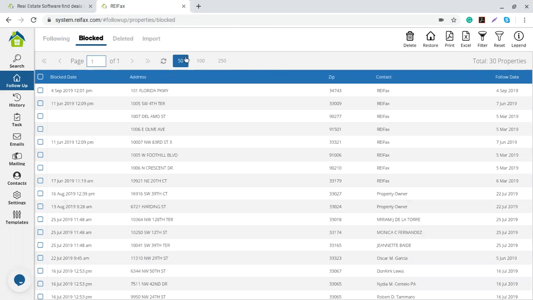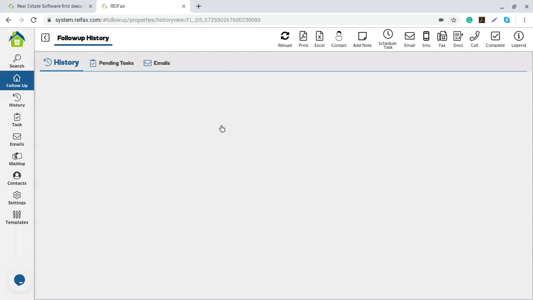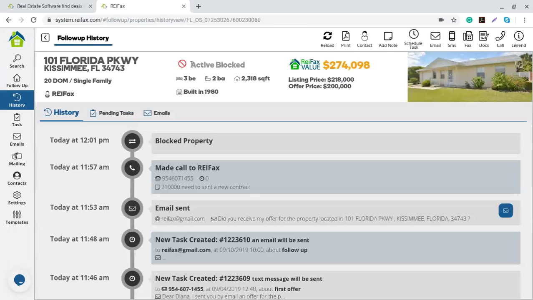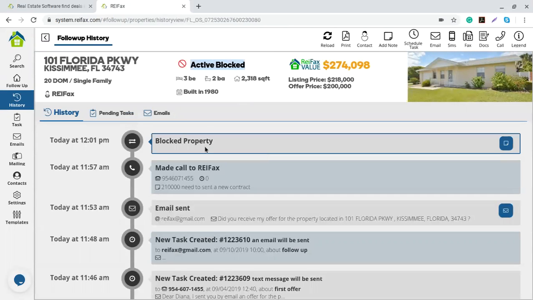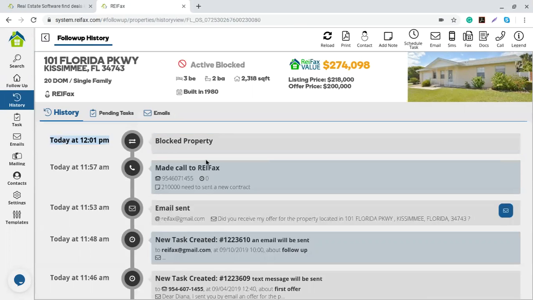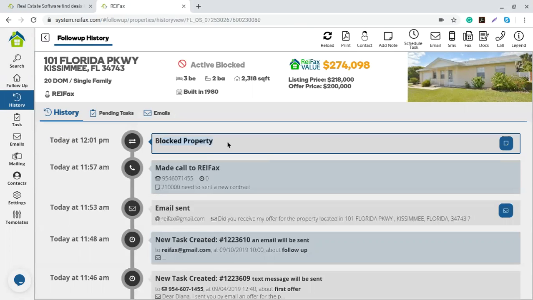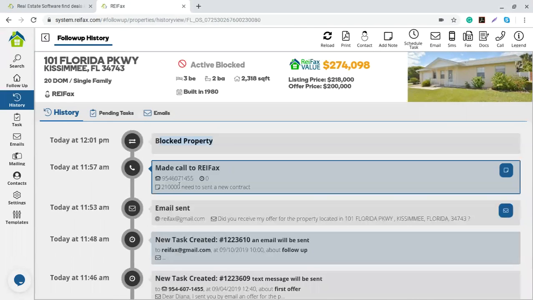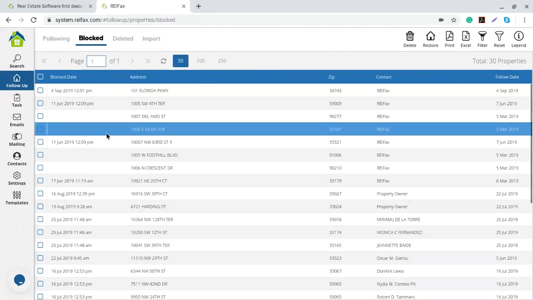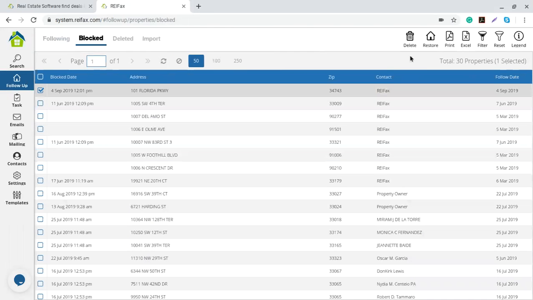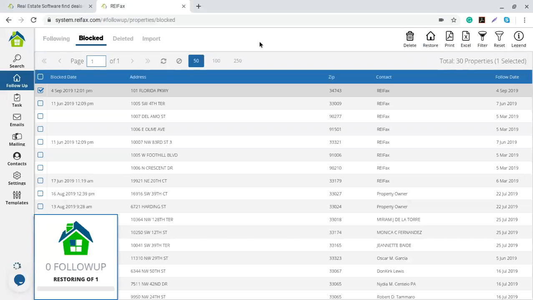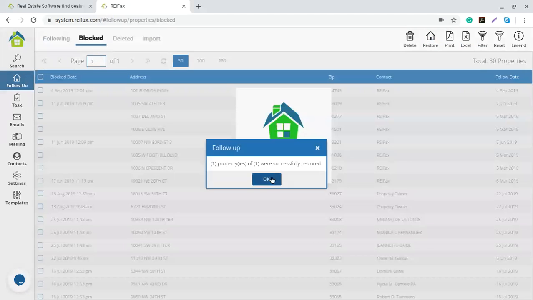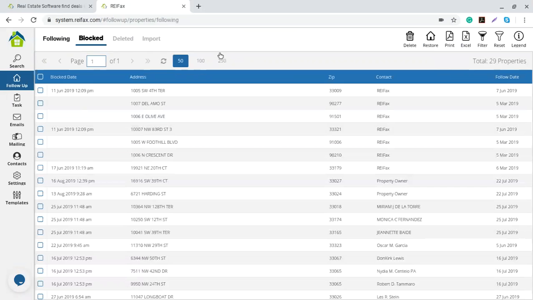It's right here, okay? The first one. And right here, I can, again, go back to my follow history, and the system will now show you a status that the property is blocked, and it will show you when the property has been blocked, okay? But the follow history will remain right here, okay? So if I go back to my following block, I can select the property and I can restore. And then I will see it again on my following.